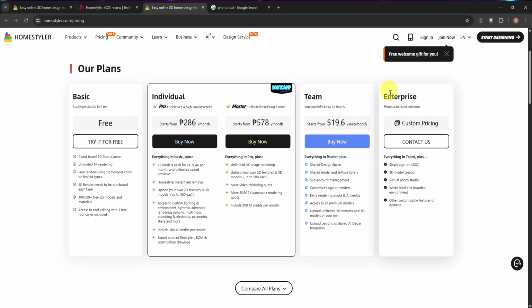And then lastly, you have the enterprise plan right here, which has custom pricing, so you will need to contact their team. This one will include everything from the team plan, plus you'll get single sign-on, 3D model creation, virtual photo studio, white label and branded environment, and other customizable features on demand. So yes, these are all the plans right here for Homestyler.